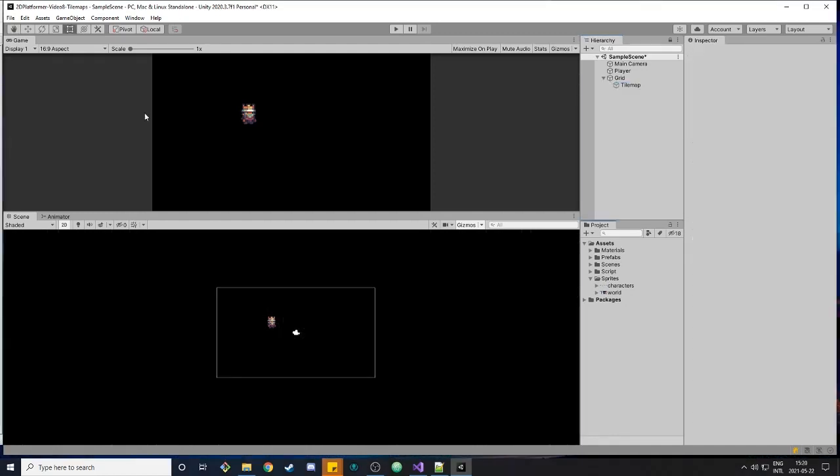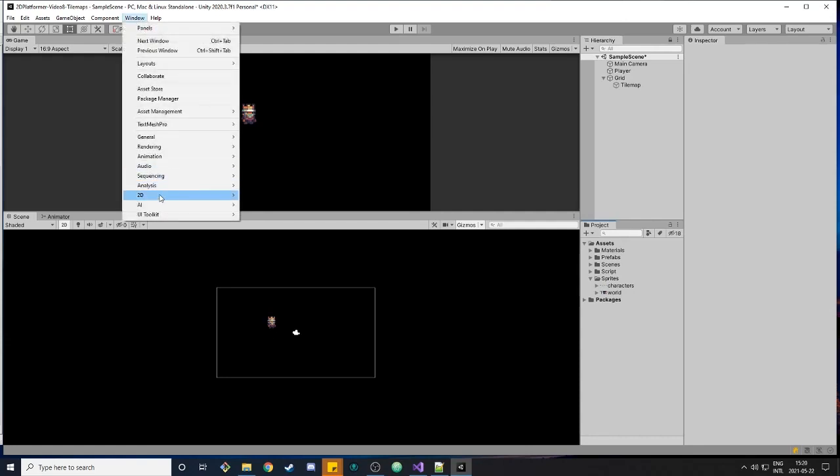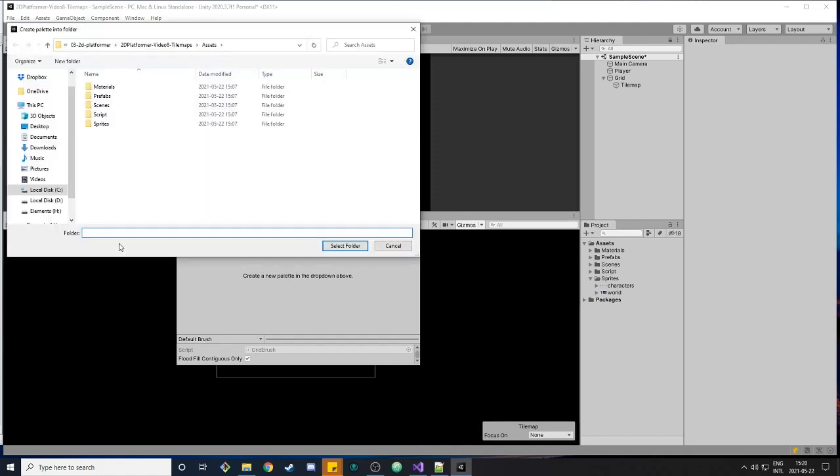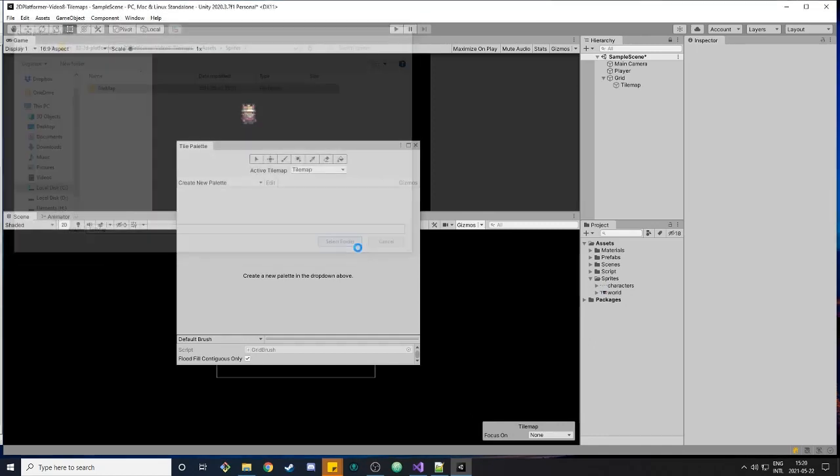Next, we will need to create our tile palette asset object. This is the palette that holds all of our sprites which are available to be placed on a tile map. So we go to Window 2D and then Tile Palette, and here choose Create New Palette. And I will just call this the World Palette. And say create. Now it's gonna prompt where I want to save this asset object, so I will create a new folder in sprites that I'll call tile map. And in here we're gonna save it.